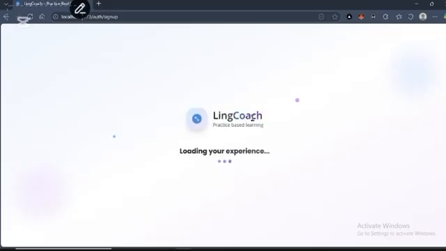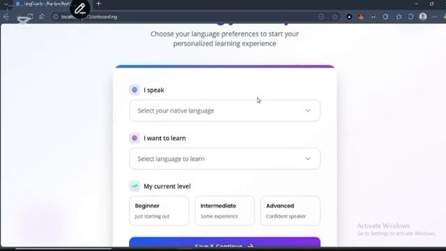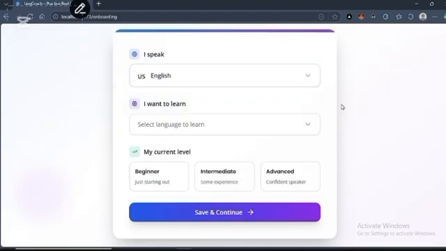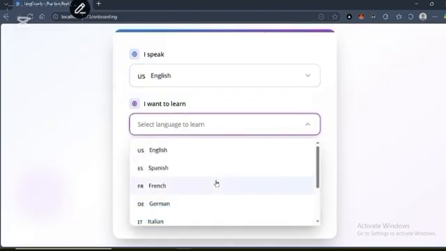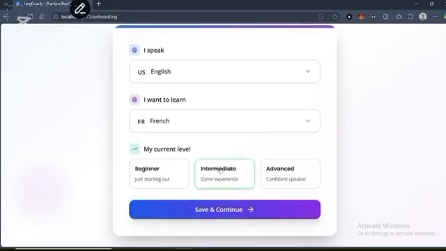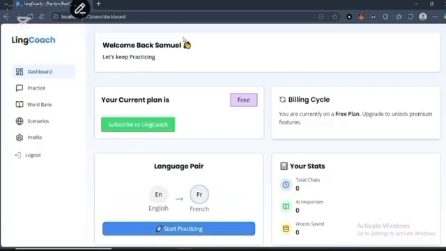Now we're redirected to a page, and on this page we're going to have the language that we currently speak. I speak English, and the language I'm currently learning is French. So I'm going to select English, and I'm going to select French in the second selection, okay? And then my level is kind of intermediary, but let's just choose beginner for example's sake, okay? So now we've been redirected to the dashboard.